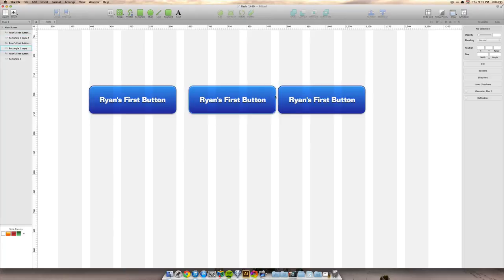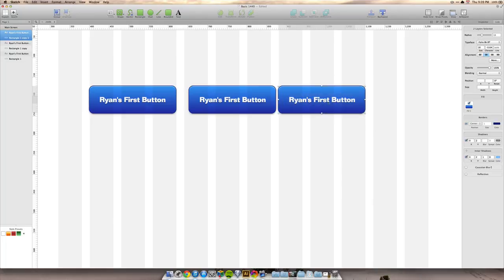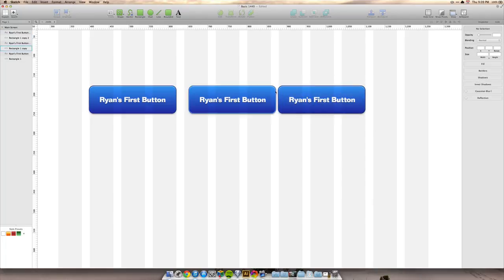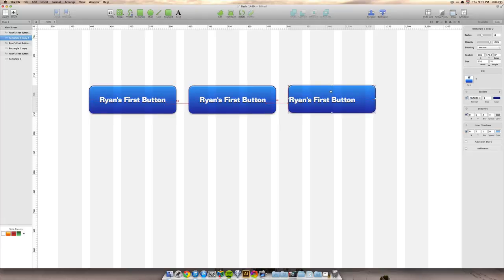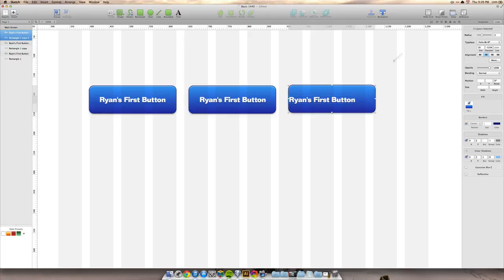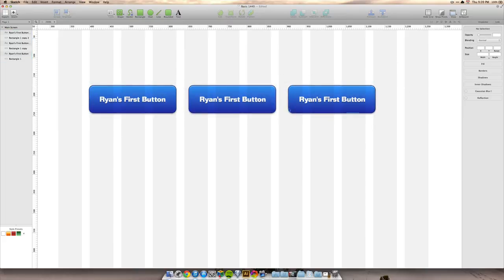Sketch also provides what the Illustrator equivalent of Smart Guides is to a certain degree. When I go to move something like a shape, it's going to tell me that I've reached the same width. You can see 58 and 58. I've reached the same width there. And now I want Ryan's first button to come along with me. Now they're all aligned that way.